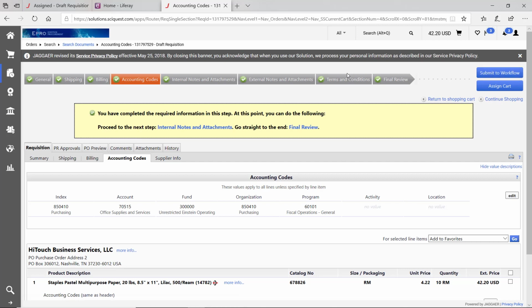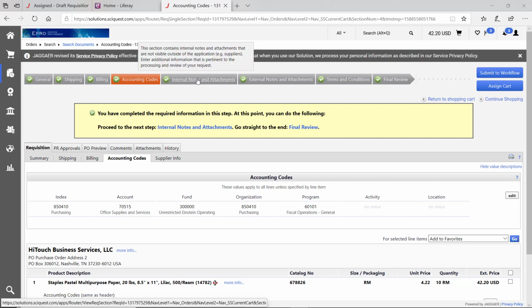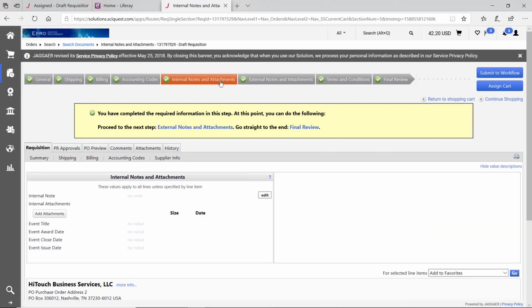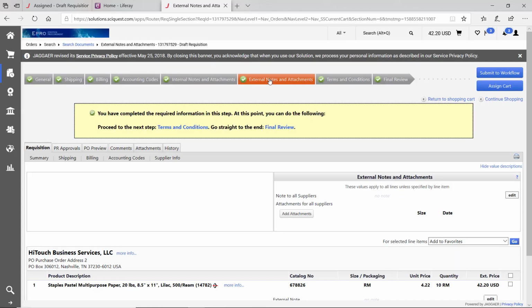I want to take this time to go through the checkout process a bit more thoroughly. If I'm following along with the top ribbon over here, I notice that there are internal notes and attachments and external notes and attachments. Now, what is the difference? Internal notes and attachments can only be seen by Epro users who can access the cart once it becomes a requisition. External notes and attachments are attachments that will distribute or attempt to be distributed to the suppliers with the purchase order.